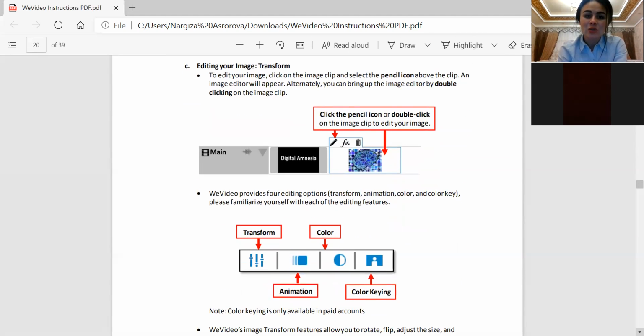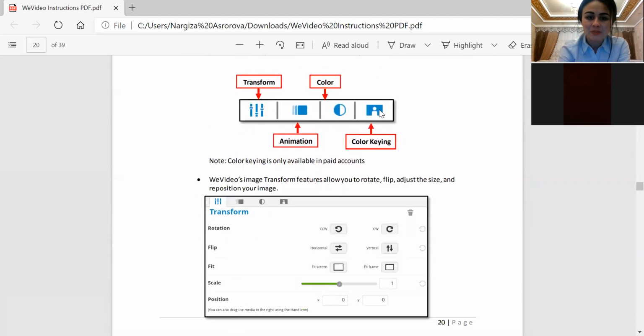Then in order to edit your image, again you will be clicking on this media button that I told you. So here again the pencil icon appears. When you click on that, the image editor will appear. Image editor looks like this. Here you have options like transformation, animation, color change, and color keying.